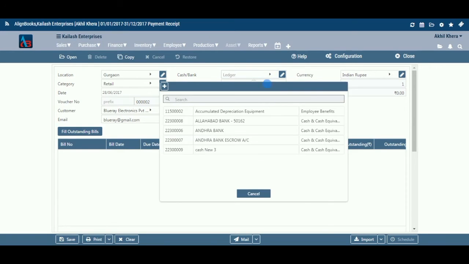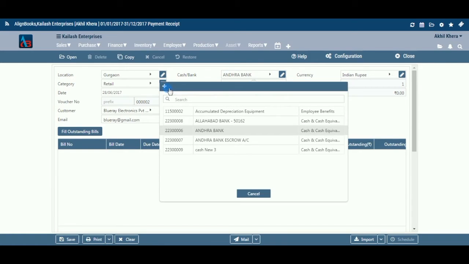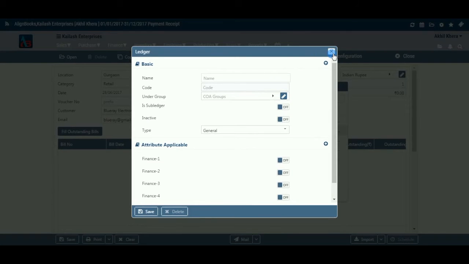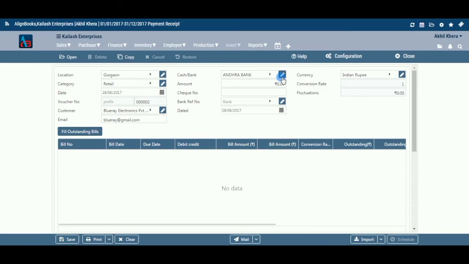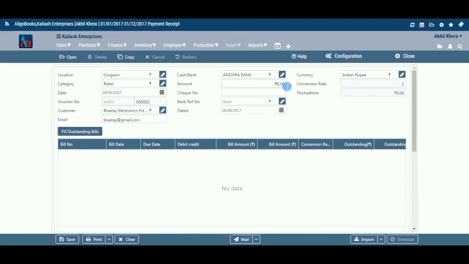Cash or bank. Select the cash or bank account where the payment so received is booked or deposited. If the required cash or bank GL does not exist in the list, you can create a new one by clicking on the pencil icon or the plus option within the drop-down list and input the same.